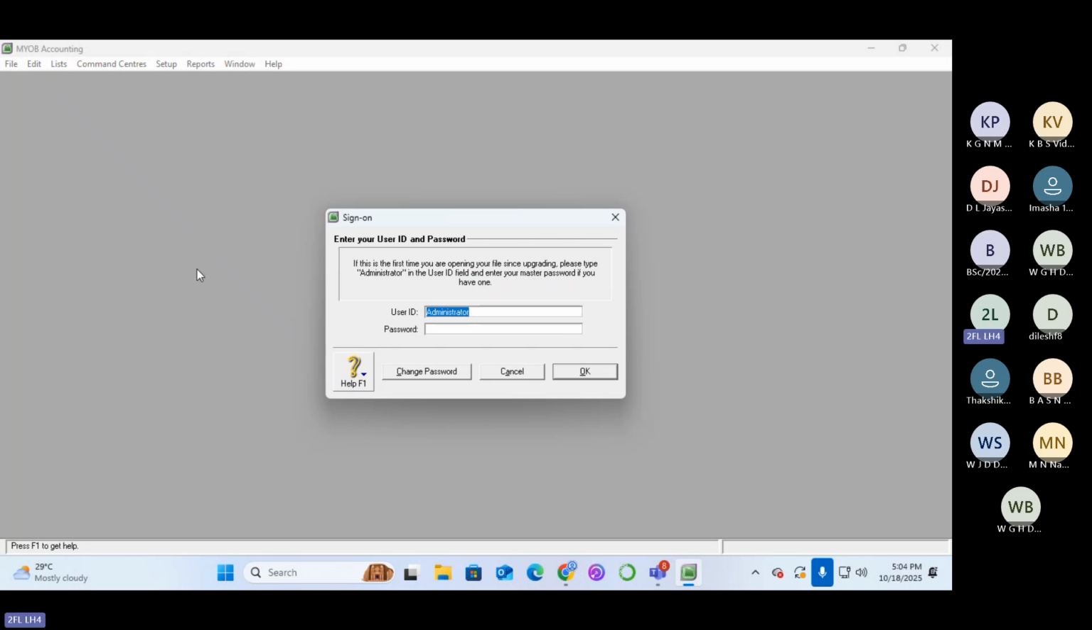Then you are getting an administrator login detail, right? No password because we have not entered any password. Administrator, we will keep it without a password, right? Then click OK.